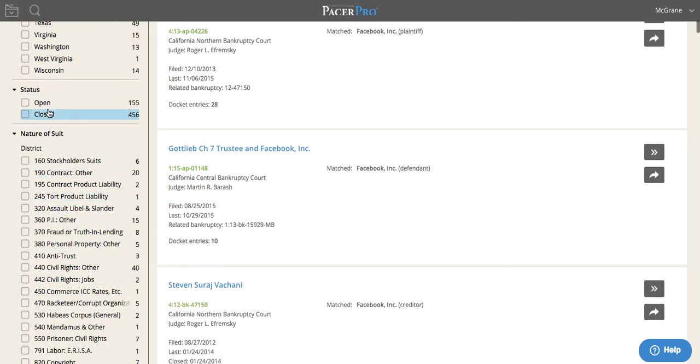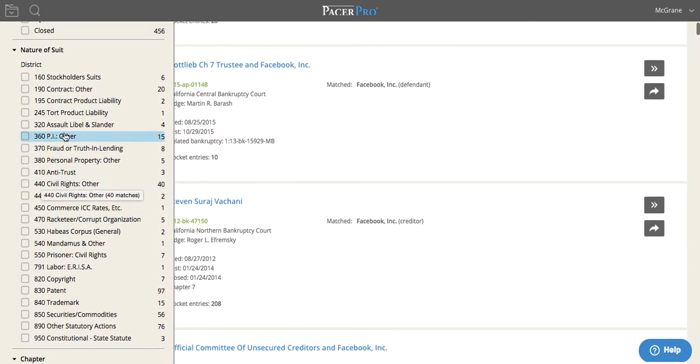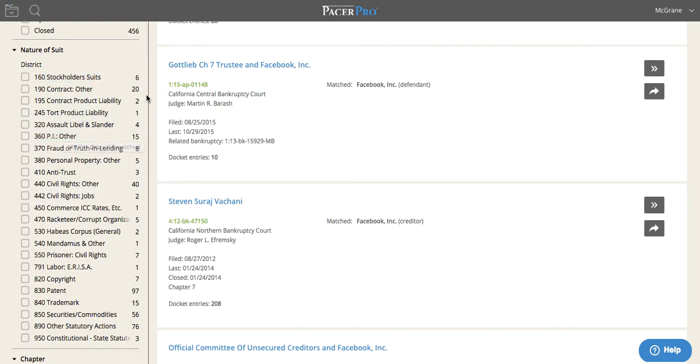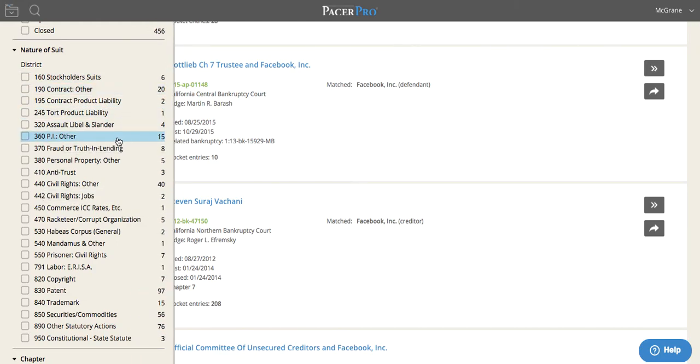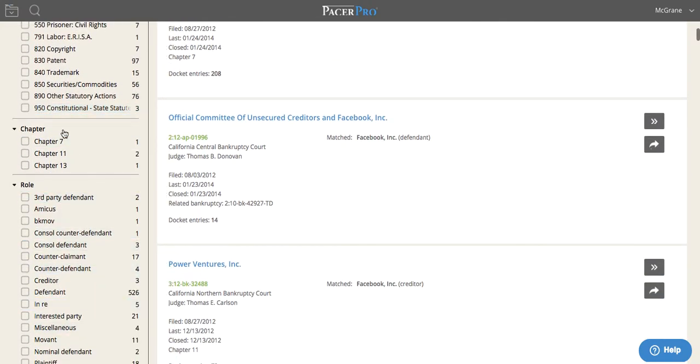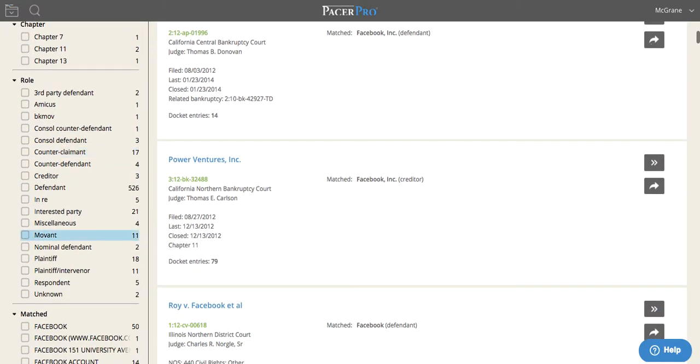The system will also tell you how many of these cases are open, here 155, or closed. We can also see the exact types of litigation that Facebook has been involved in, about 20 contract, 15 personal injury, 40 civil rights, and more than 100 copyright, patent, and trademark. For bankruptcy, we can see the different chapters, and we can also see what role Facebook has played. For example, of the 611 cases, they've appeared as a defendant 526 times, telling us that they're sued a lot more often than they sue.